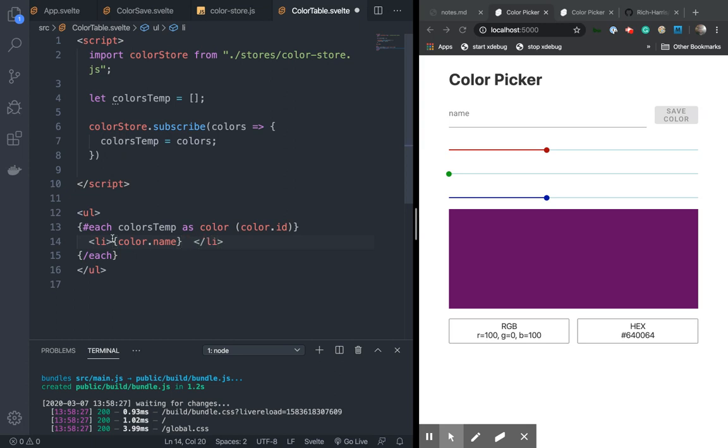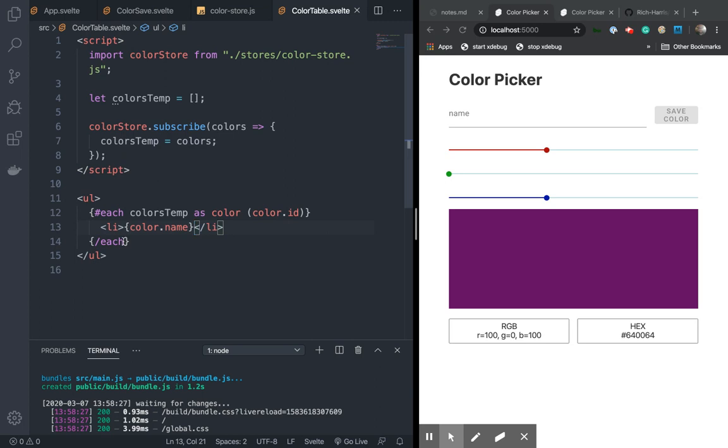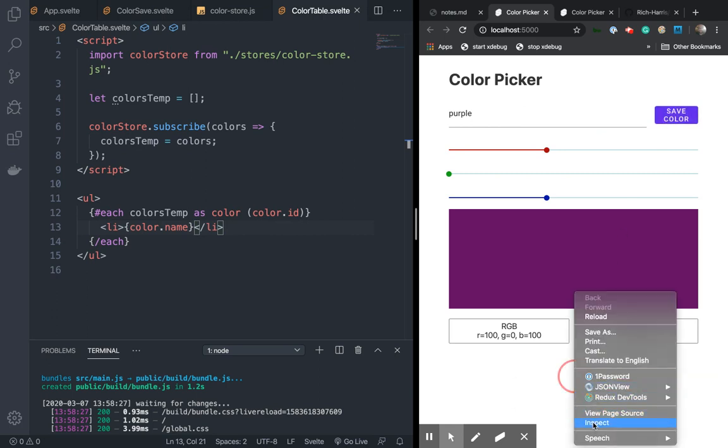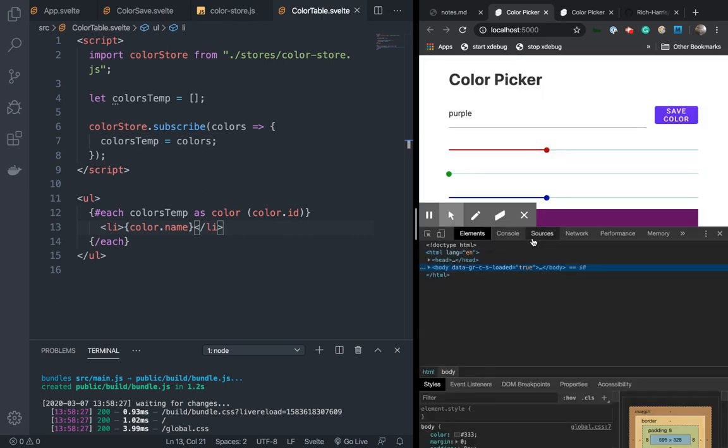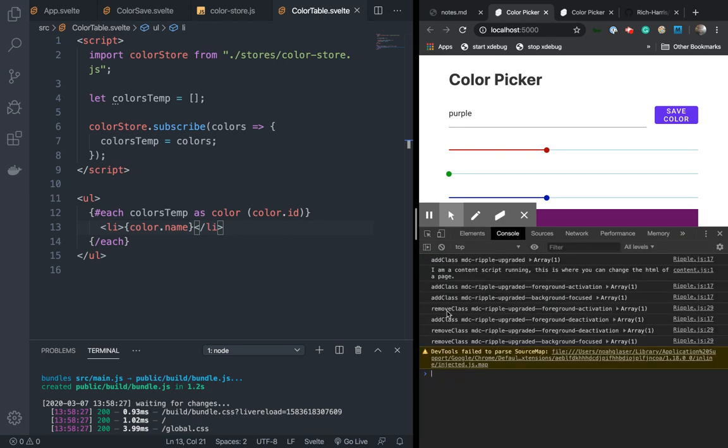Yeah, we'll just do that. Okay, so right now nothing's for eaching, so let's add a color. We'll call this purple. And if everything worked, we should see purple down there. And we don't, we're seeing an error. That's to be expected, possibly.